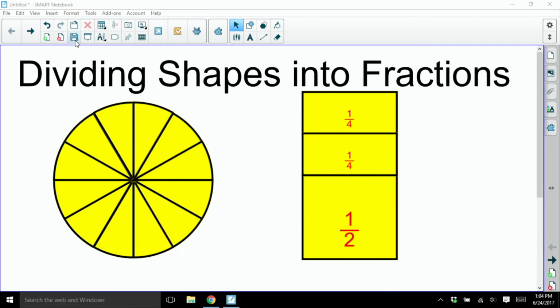So I know you guys are very good at making math very visual, but I'm going to show you how to make math visual inside of the notebook software. So right now I have a circle, a rectangle, and I divided them into fractions or into multiple pieces of this particular shape. And I'll show you how to easily do that.